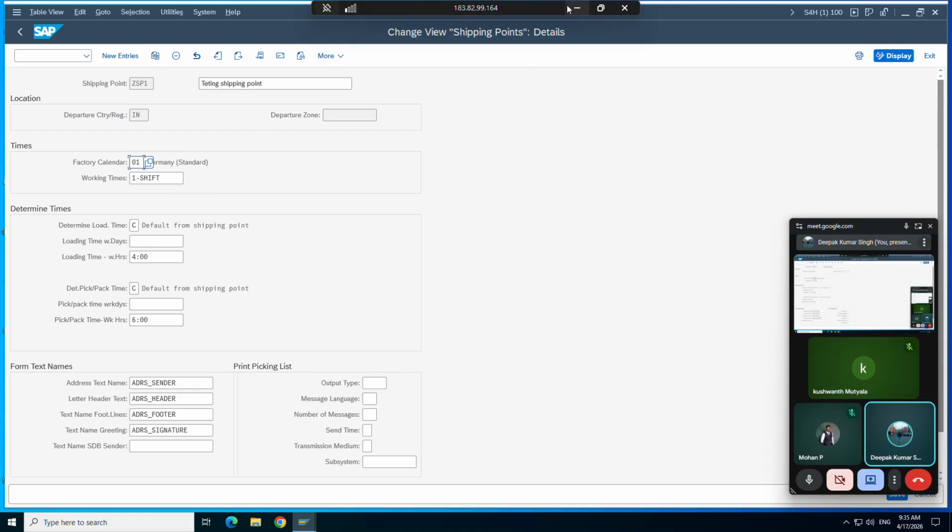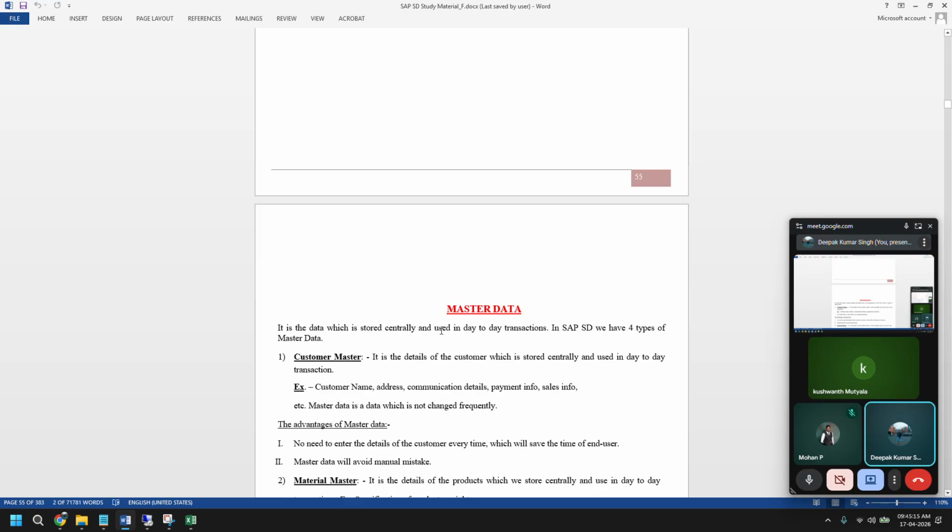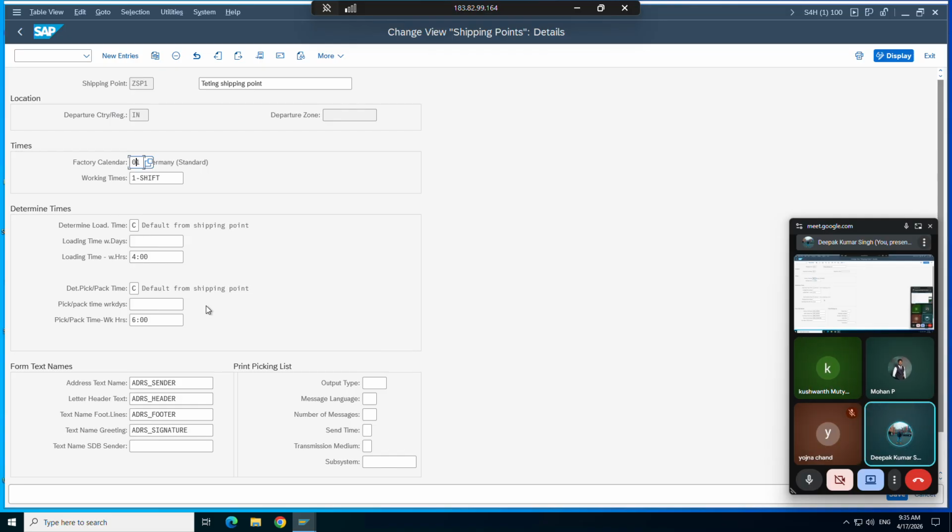Now, this pick pack time and loading time, the client will give you all of this. How much time it will take to pick and so on, everything will be given by the business only. What is the picking time, what is the pick pack time, what is the loading time, everything they will give. You just need to maintain it. As a consultant, you don't decide, right? Because you are not the owner. You are not the process owner, right? So you will get the information from them and then you just maintain it.